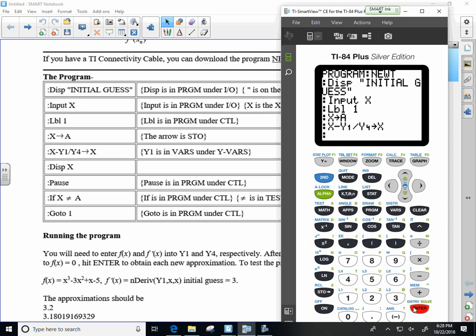The Y1 is where your original function is going to be. The Y4, we're going to set our calculators up, if we haven't already done so, for the derivative to go in there. You should actually already have that, but if not, we're going to do it together anyway. Those things need to be in place, but then this ends up being Newton's method, because this is really the same as saying X minus f of X over f prime of X. It's just written in a different form.